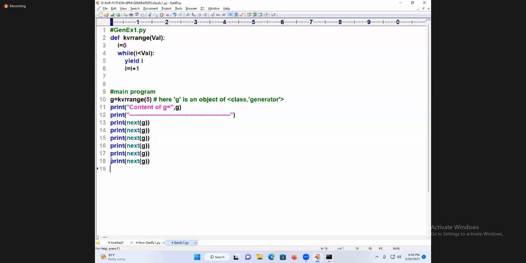This statement generates what? StopIteration. It is also an exception, or not? Because the generator yielded all the values, or not? All the demanded values. All the demanded values. I hope you are understanding.